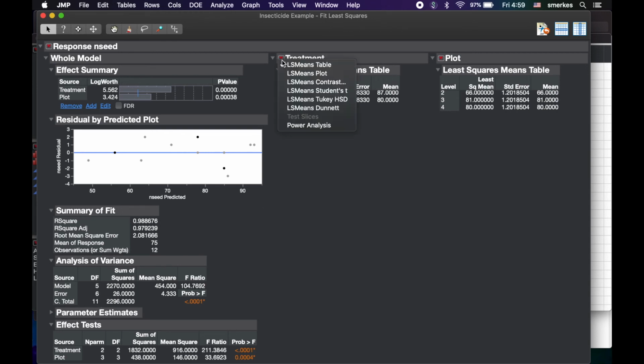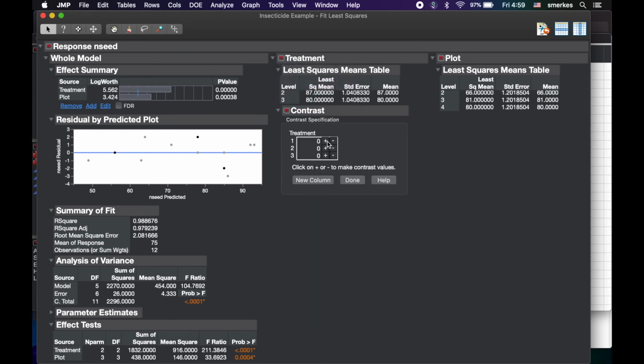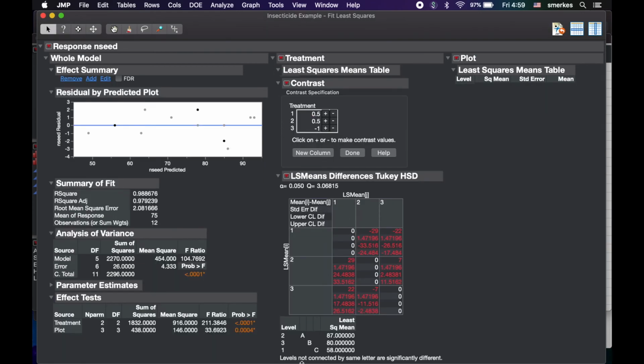If you want to do constraints and Tukey's, again, all you have to go to is your treatment, red arrow, constraints, add and subtract as you need to, and then Tukey's is clicking here. Okay?